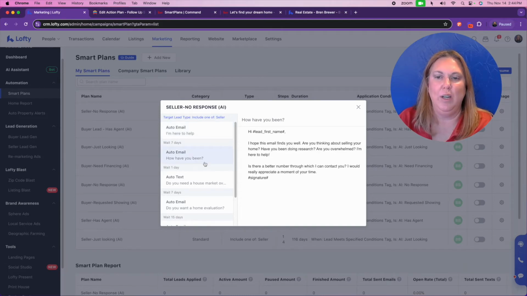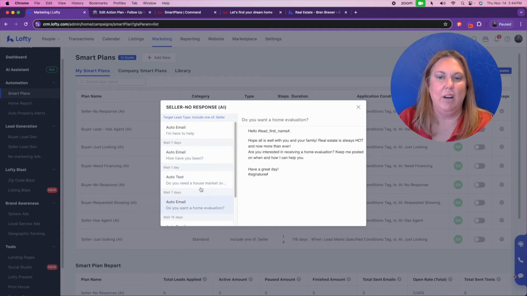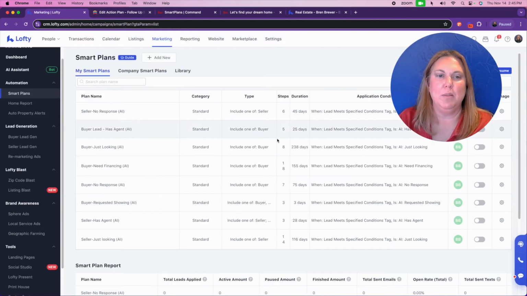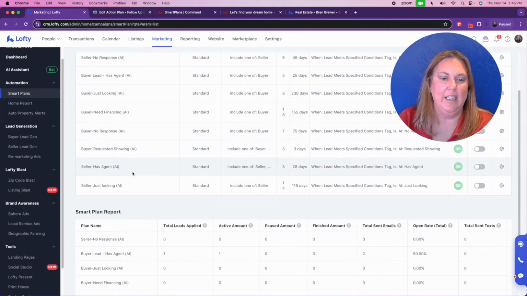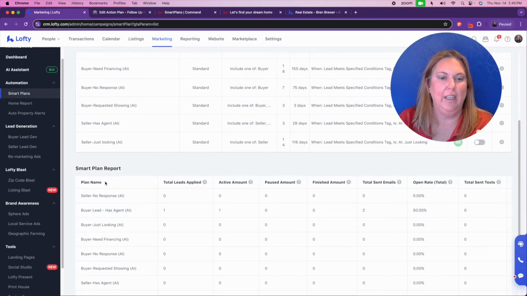And then another auto email goes out next week, and then an auto text goes out, and then an auto email, and an auto email, and an auto email. So that's just a no response with AI in there. And so those are all those. Then there's also a ton of smart plans for like a buyer lead. I have this on one, and the open rate is 50% on this. So let's see, this buyer lead has agent.